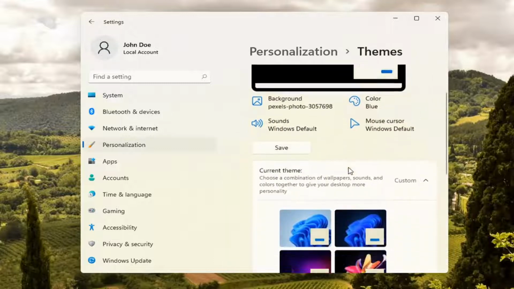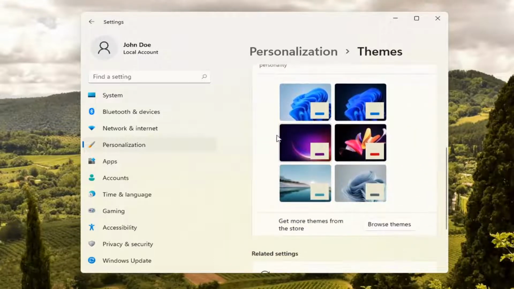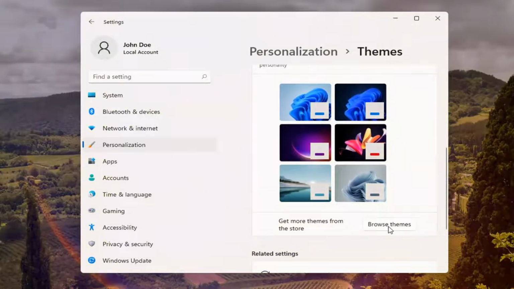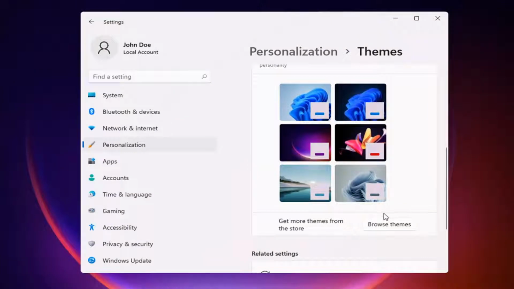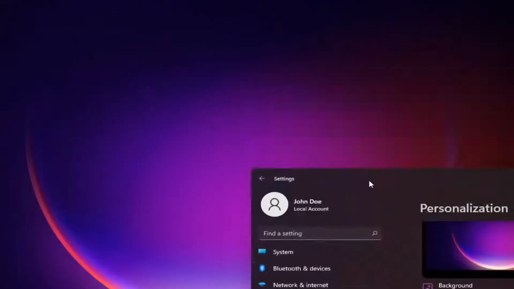At this point, you go ahead and select various Windows themes that they are offering. So just as a package deal. And you can also select more themes from the Microsoft Store as well. So pretty straightforward process here, guys.